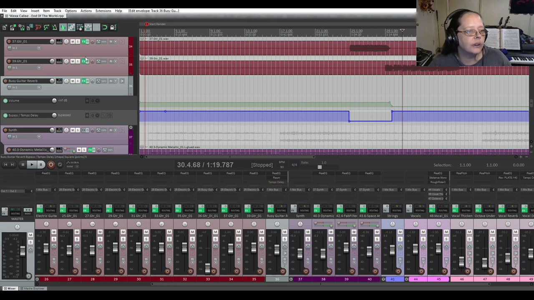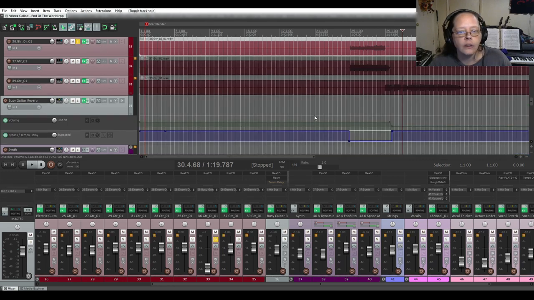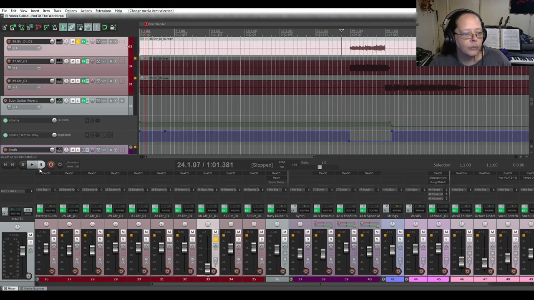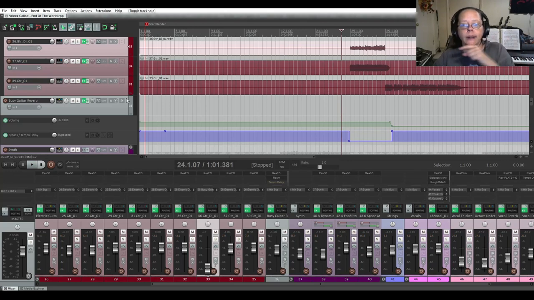And let's solo that particular guitar. We'll come over here. Press play. And then it's off. Otherwise, the tempo delay will keep going until it completely trails out in the plugin. And that's when you would bypass it if you don't want it muddying up your mix, or you're hearing something that's like, what the hell is that? It's your plugin.